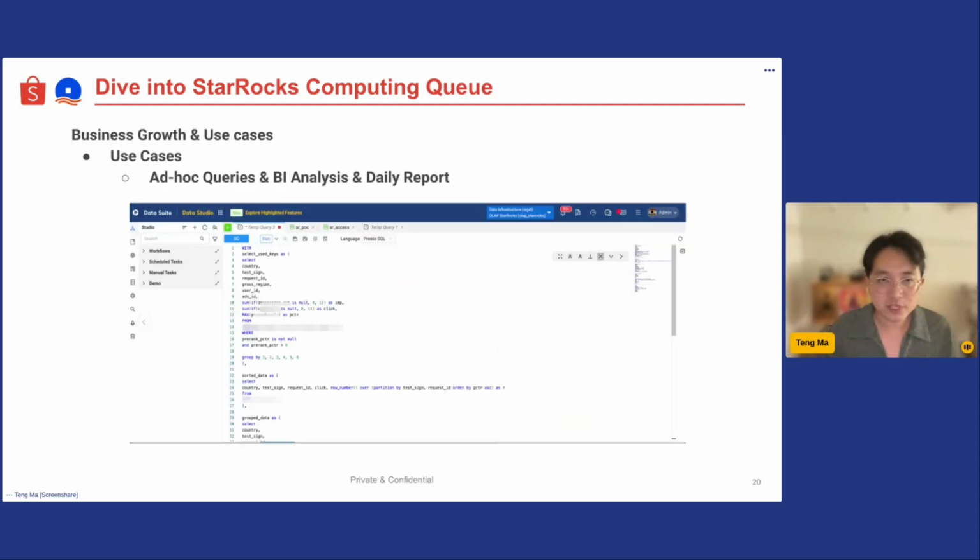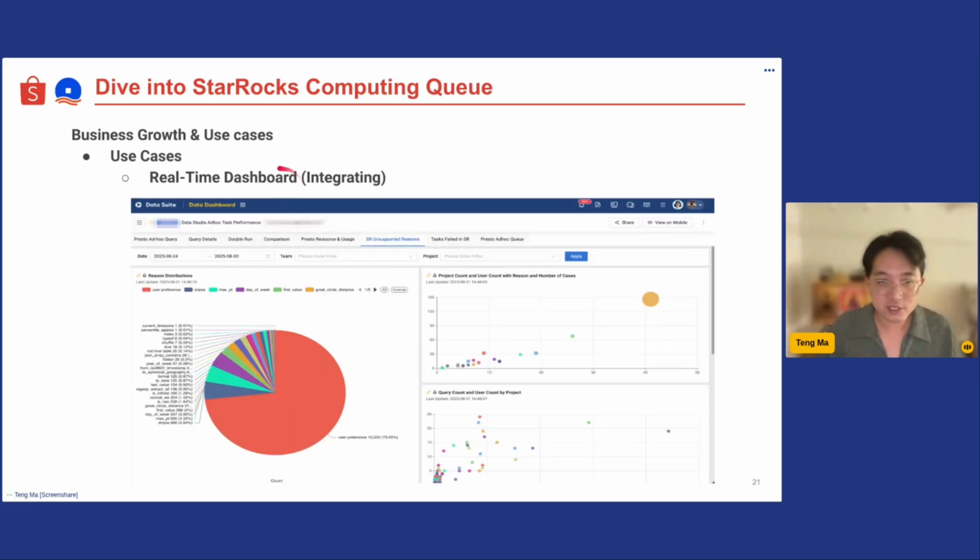Our main use cases for the computing queue are two. One is for the BI users. They do some ad hoc queries and BI analytics, and generate some reports. If you look clearly here, on this platform we built, the language is Presto SQL. So users actually don't need to convert the SQL. They still write Trino SQL and get better performance and reduce some cost.